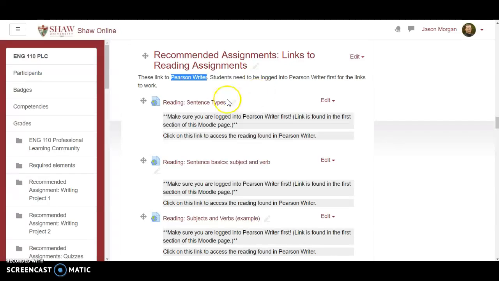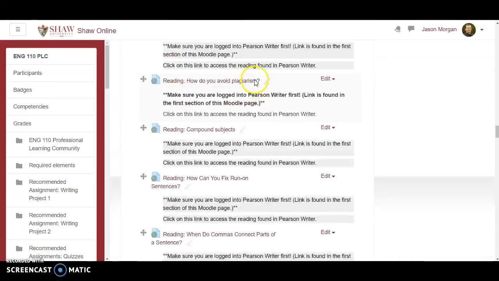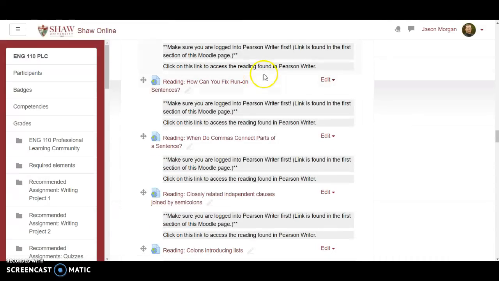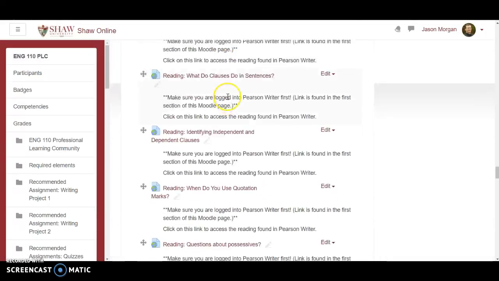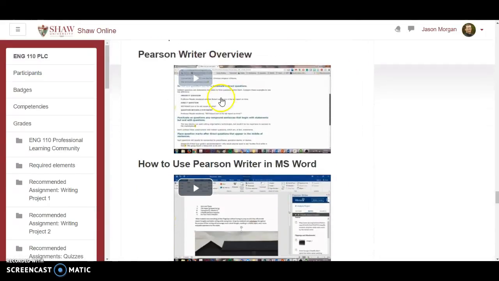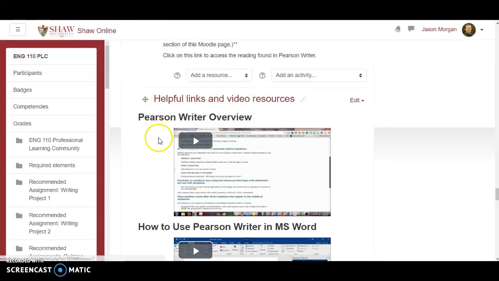But basically, what I've found is it's something students can access on their phone. So once they get Pearson Writer, they would just click on this, and it would take them right to the reading for Pearson Writer. So instead of saying read chapter 1, you can have them just read sections that deal with particular things. So again, a big part of this class is grammar, so these readings help with that.